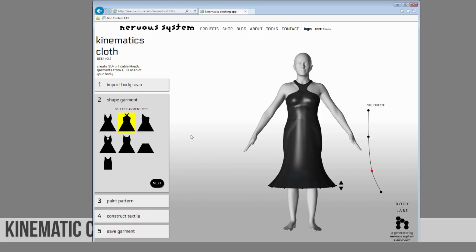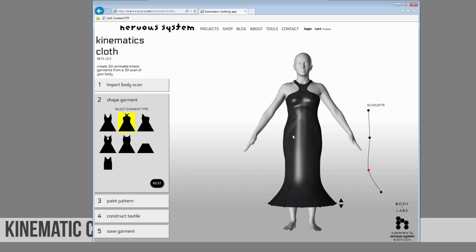Within that, you can control the length. So you can go very short. Probably not that short. Or very long. You can also adjust the silhouette as well. So I can grab these control points and adjust them. I can change the shape of the base. Kind of like that. Go on to the next step, and this is where it's cool.